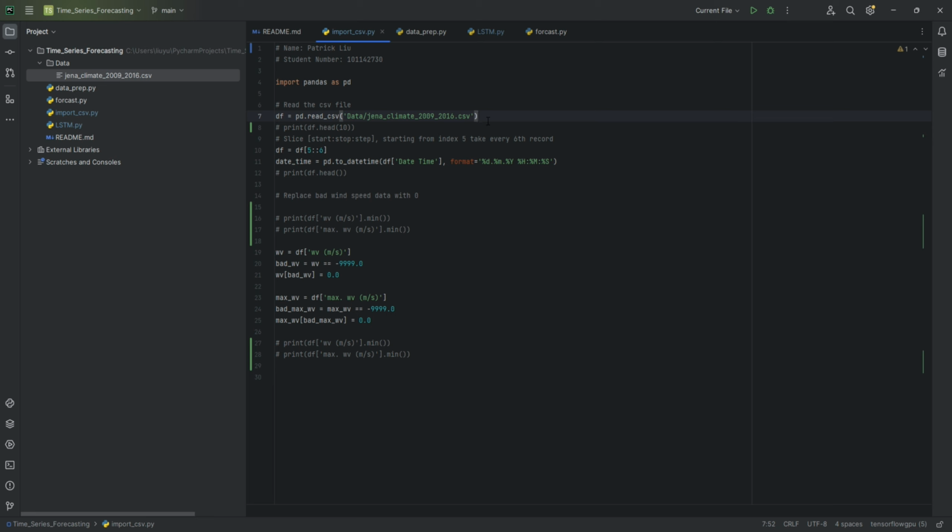We'll read the CSV file into a data frame. So what is the data frame? DF stands for data frame. It's kind of like a table or a spreadsheet. Let me just quickly show you what it looks like. So we're going to be doing print data frame dot head. So it means the first 10 items.